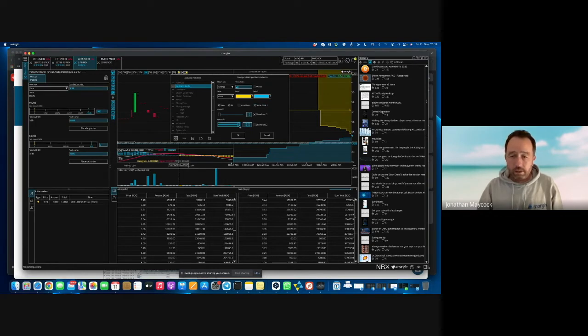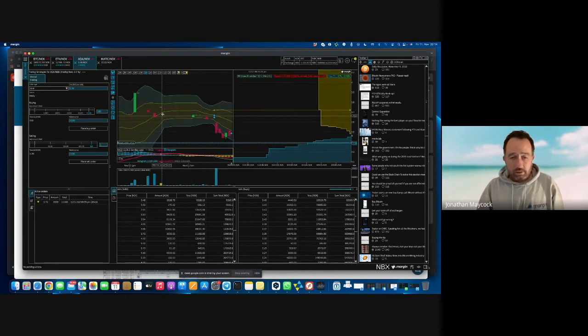Show the first band as well. You can change this like so. You can configure a whole bunch of stuff and then add it in, and then you have your Bollinger band.